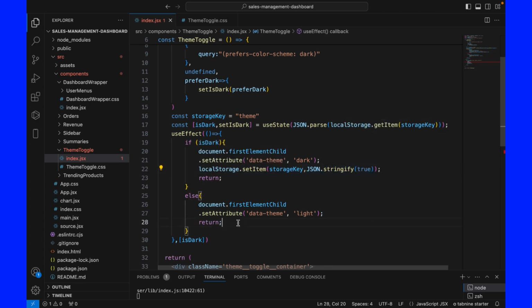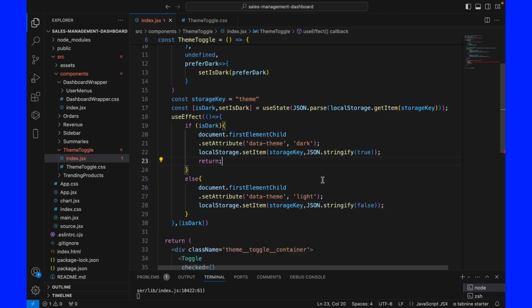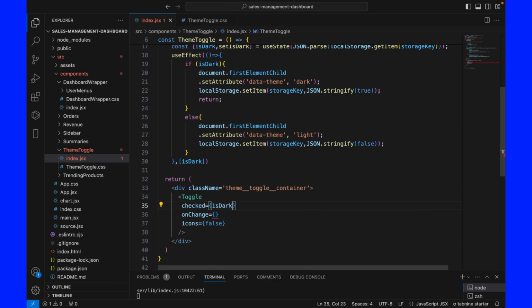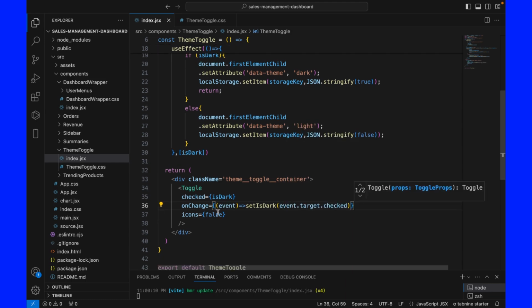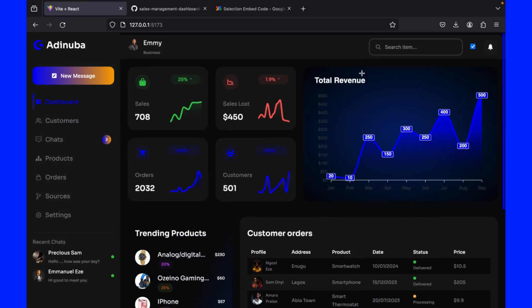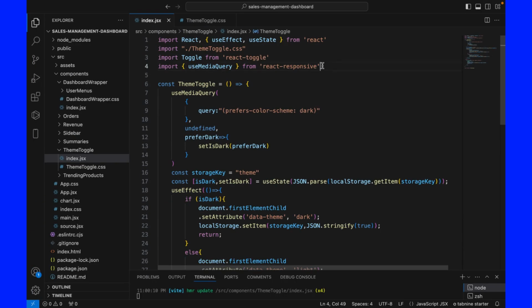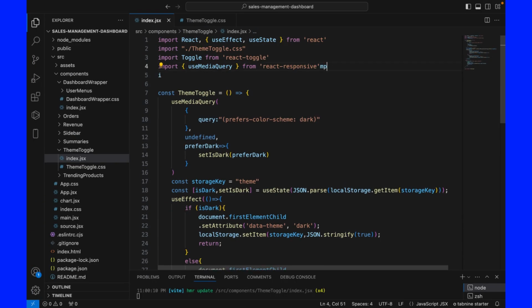All right. So we can now go down and say it is dark here, and also on change events we are going to say setIsDark, event.target.checked. Look at it here when it is checked to be that. But then let's import React Toggle style. We need to import the style in order for it to get styled very well. So style.css, and let's check again.